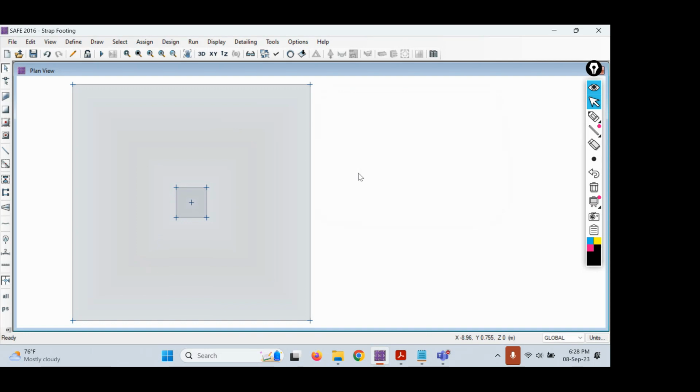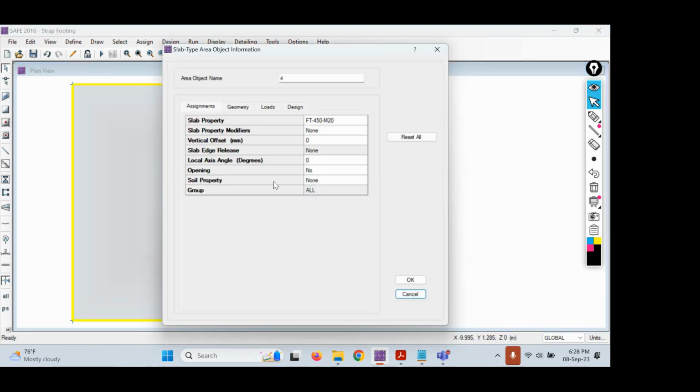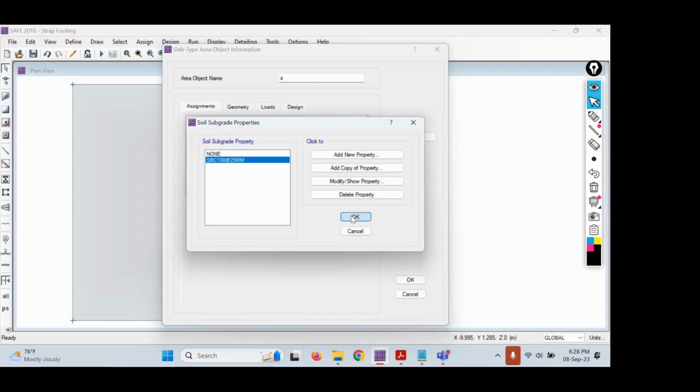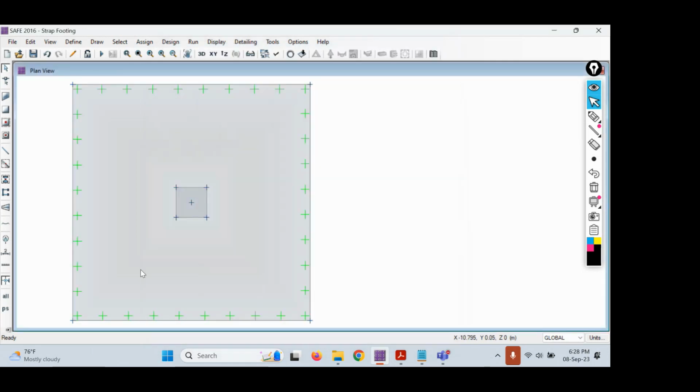Once this is done, we need to apply the pressure. How will you apply it? Select the foundation slab, or just keep the cursor on it, anything is fine, and then right click. Here the soil property is none, nothing is applied. Click on that, select it, and then click OK, and then OK.